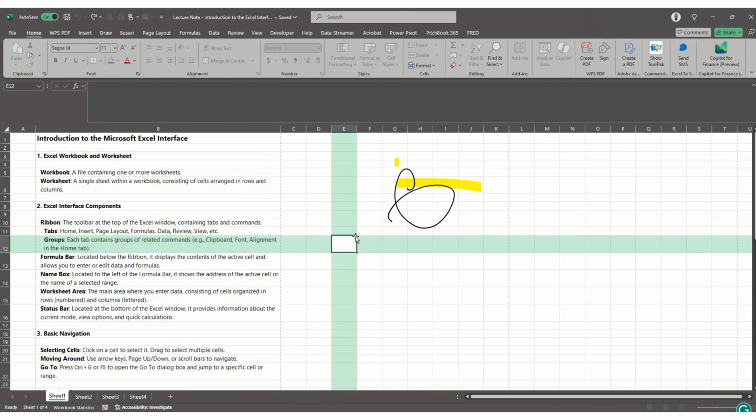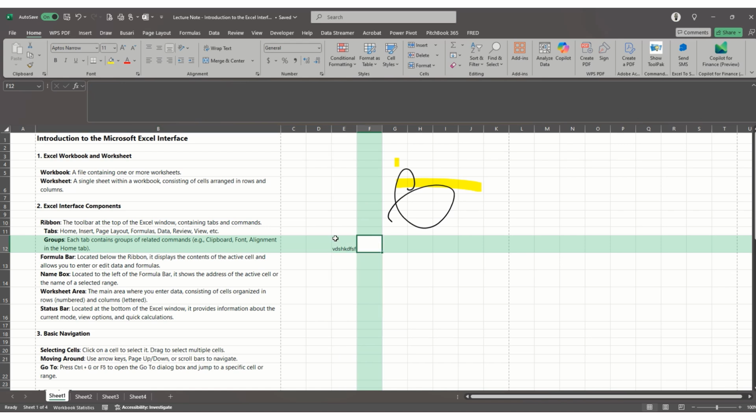If I click here, you will see there's nothing in this particular place I've clicked on. If I want to type anything, I can just type and press enter. It will eventually go in there. So you can see this is what I've typed in. And if you check here, you see it's showing insert a function or a formula. So this is what they call the formula bar.